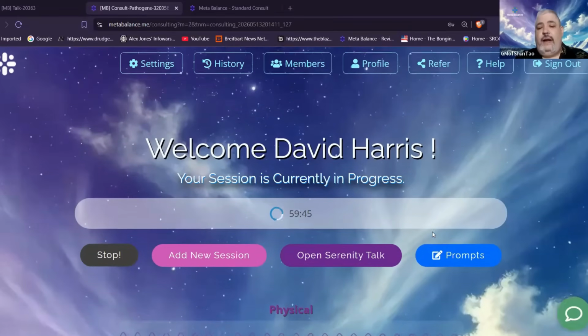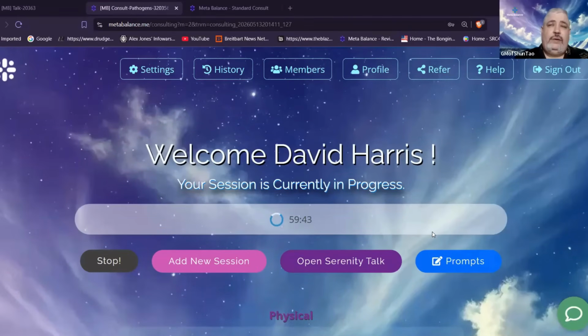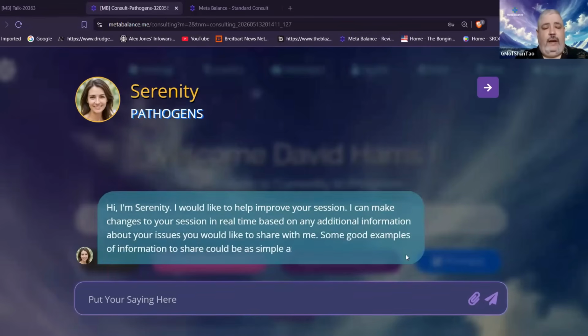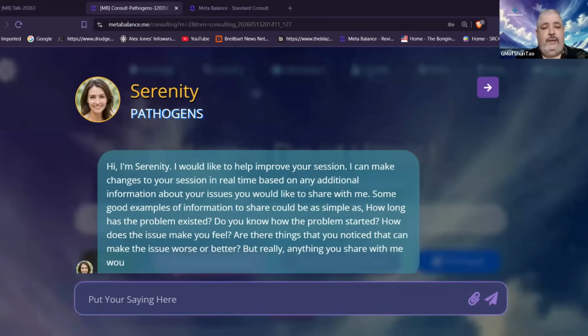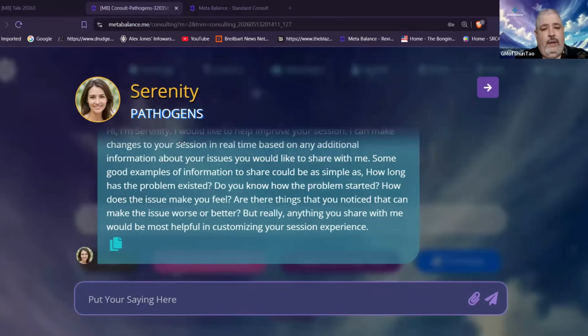So now what I want to show you is, once the pathogen panel is doing its thing to scrub the liver gallbladder systems, we can open up Serenity Chat, and I've got a few prompts that I'm going to put in one at a time. The first one is what we went over last week, which hopefully everybody used because that's just been great. Explain in detail how these things are correlated in Chinese medicine.